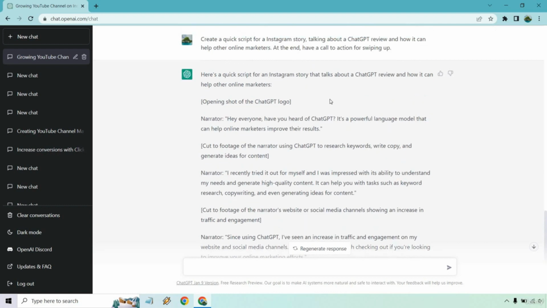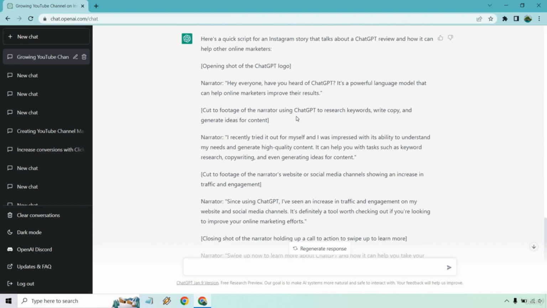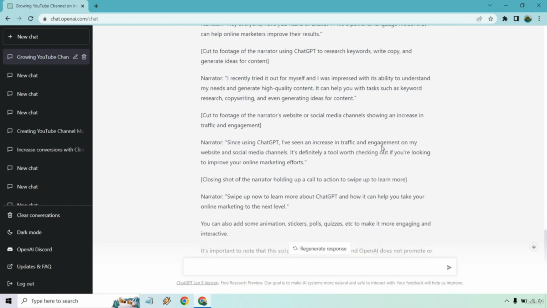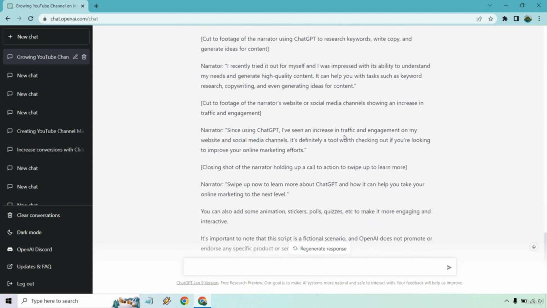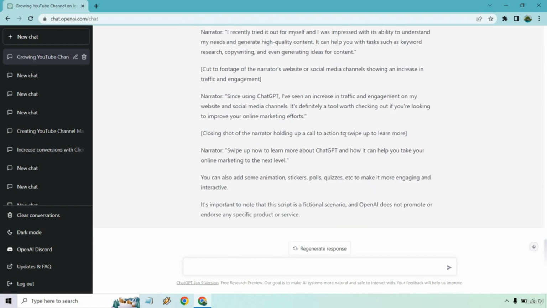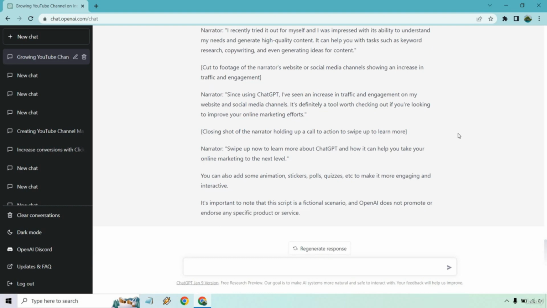So here's a quick script, opening shot of the logo. Hey, everyone, have you heard of it? It's a powerful language model that can help online marketers improve their results. Talks about doing research keywords, copy. I recently tried it out myself. I was impressed with its ability to understand my needs and generate high quality content. It can help you with tasks such as keyword research, copywriting, and even generating ideas for content. Since using it, increasing traffic, kind of like a case study here. And it says, swipe up now to learn more about ChatGPT and how it can help you take your online marketing to the next level. You can also do this, and that.